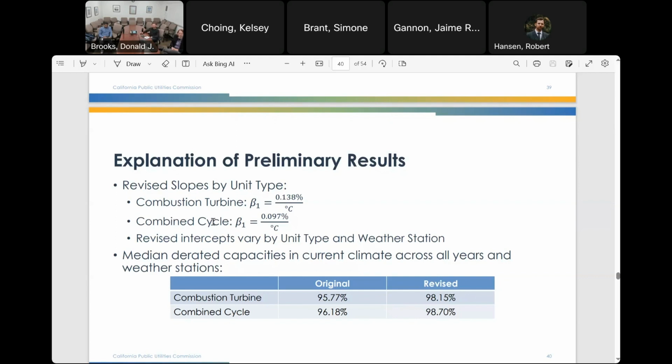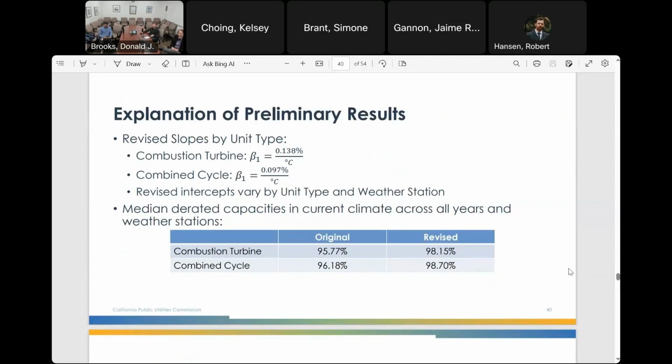The combined cycle has a slope of 0.97% per degree Celsius. So in the piecewise linear function, that's the slope at which forecast capacities will drop after the threshold temperature. The rest of these slides look at aggregated data across the forecast weather data set, meaning the historic weather data or the 1.5, 2, or 3 degree Celsius warming scenarios for climate-informed forecasting.